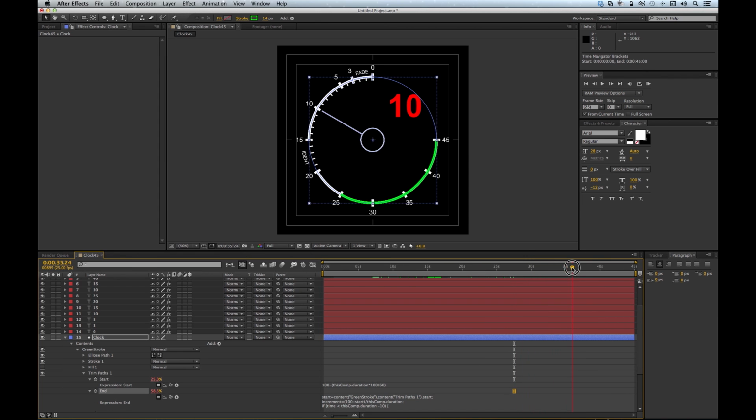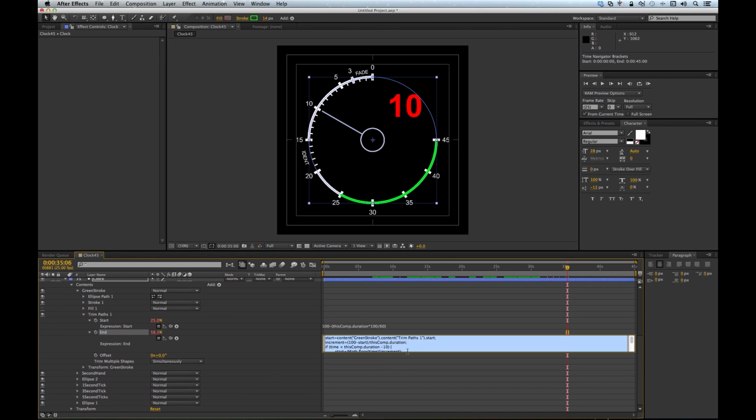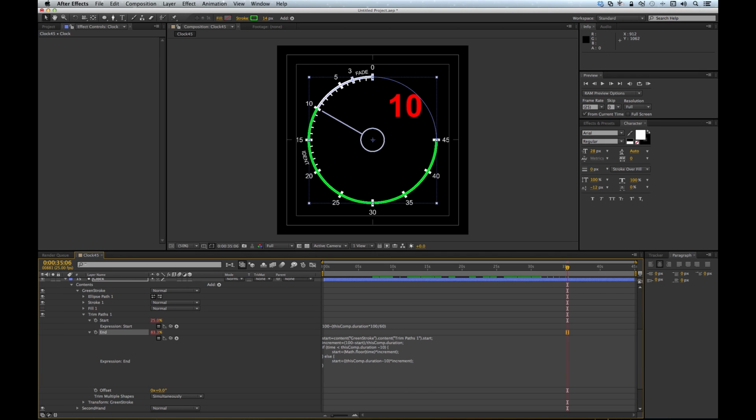So if we have a look there, something's wrong here. Let's have a look. That should be a plus, not an equals. There we go. So that's basically then stops the green at the 10-second mark. That's what the if statement's there to do.